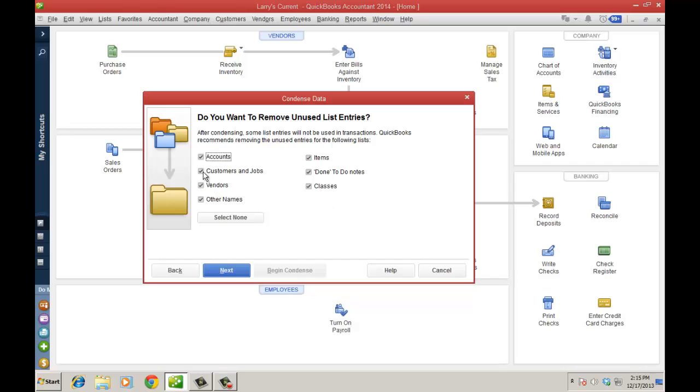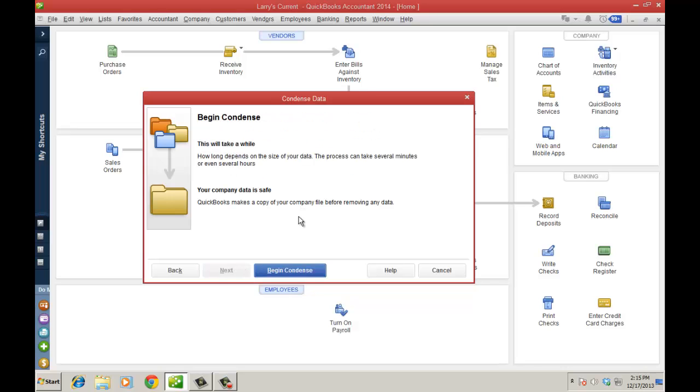This is where it'll be important, particularly if you're running up to the 14,500 error in Pro or Premier. Customers and jobs, vendors, unused accounts, unused items. Go ahead and do that. Click None, and then of course begin the condense.